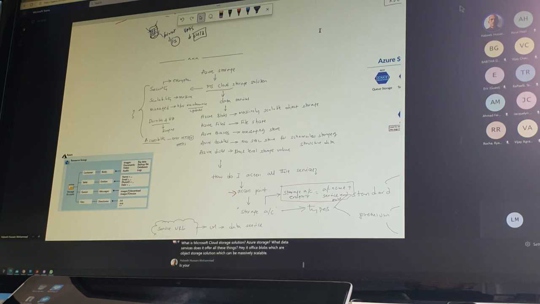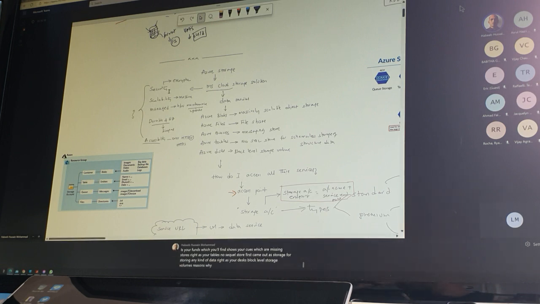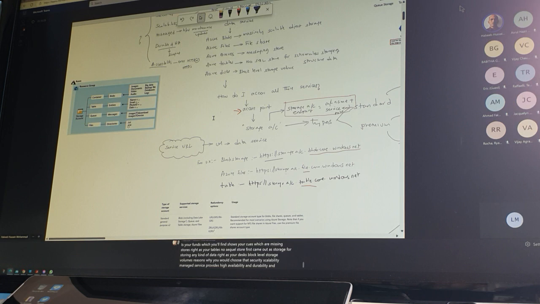Azure Files, which are file shares, Azure Queues, which are messaging stores, right? Azure Tables, a NoSQL store for schema-less storage for storing any kind of data, right? Azure Disks, block-level storage volumes. Reasons why you would choose that: security, scalability, managed service, provides high availability and durability, and accessible from anywhere. This is where we did talk about how we are going to access it.